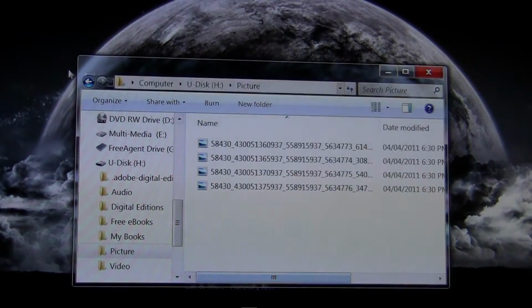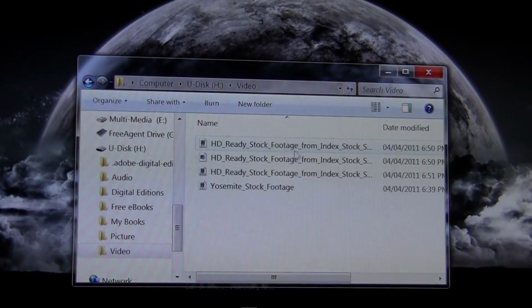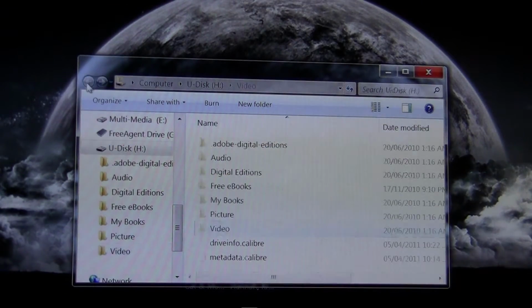Pictures is where obviously pictures are stored. It does JPEGs, GIFs, and so on. Also, you can put videos on here and you can watch the videos in landscape or portrait mode. You can do AVI, WMV, MPEG-4, and so on.